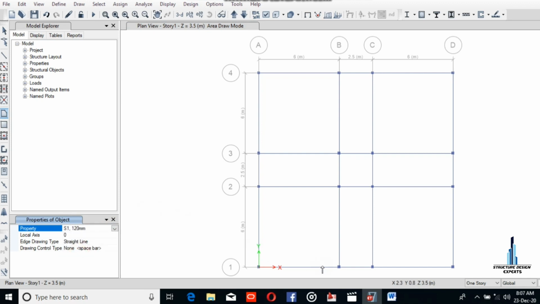S1 is 120 mm. Select the first point, click on the second point, third point, and 4, 5 and 6 feet with the 0 point. The slab is assigned to this corridor.